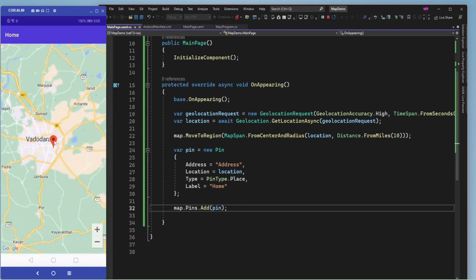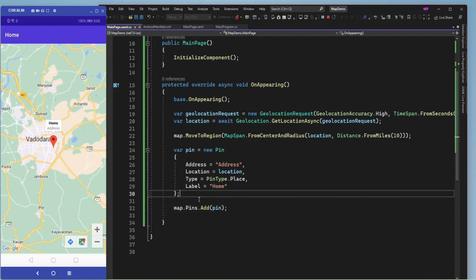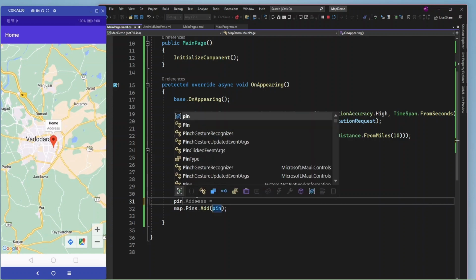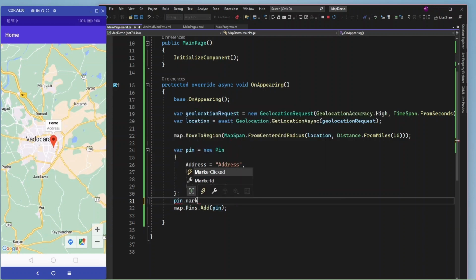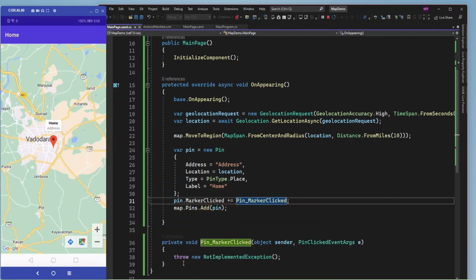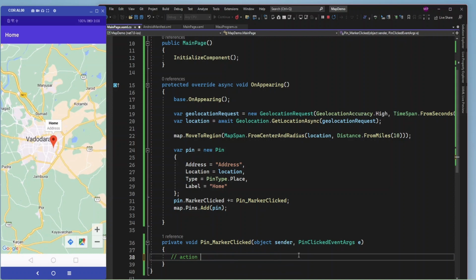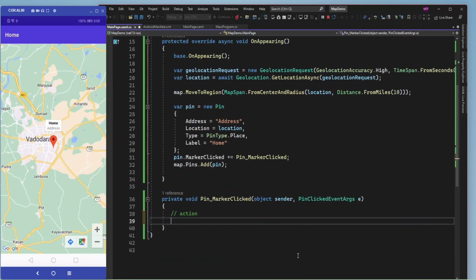Okay, so it's displaying. Now if you want to perform some action on the click of this pin, you can do that. You just need to create one event here, Pin.MarkerClick, and create the method, and whatever action you want to perform, you can do it here.